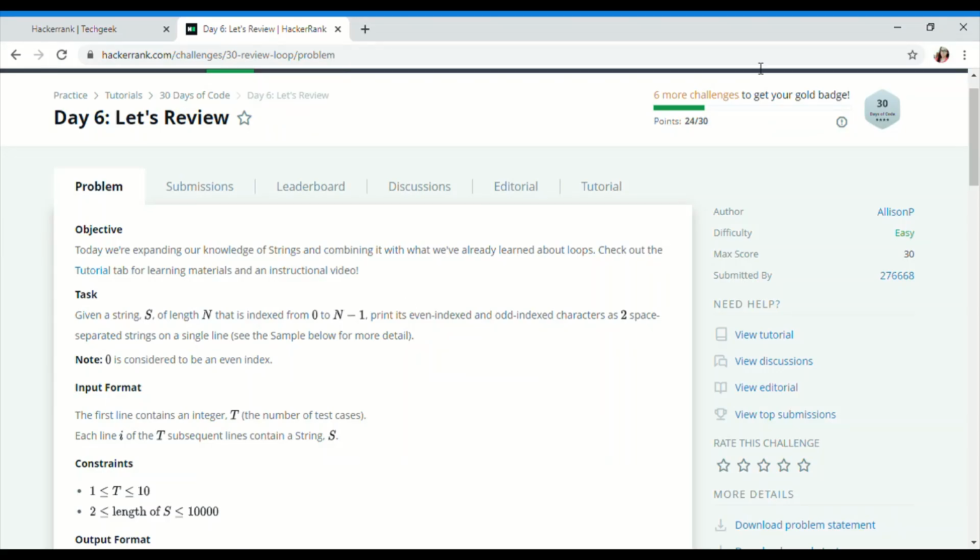So this is day 6. Let's review. It's kind of a revision of all the questions we've done, a combination of all of these. So what we have to do here: we'll be given a string s of length n, indexed from 0 to n minus 1. Print its even indexed and odd indexed characters as two space separated strings on a single line. 0 is considered to be an even index.